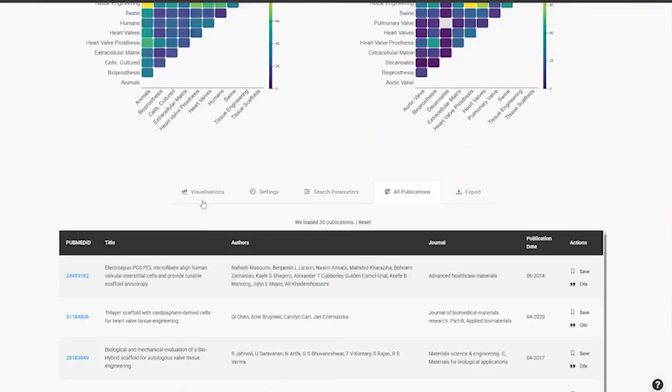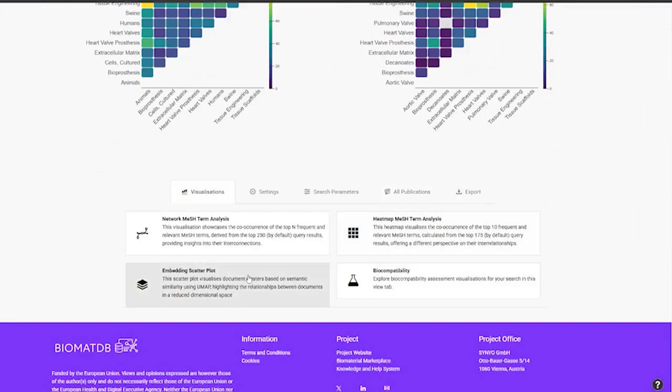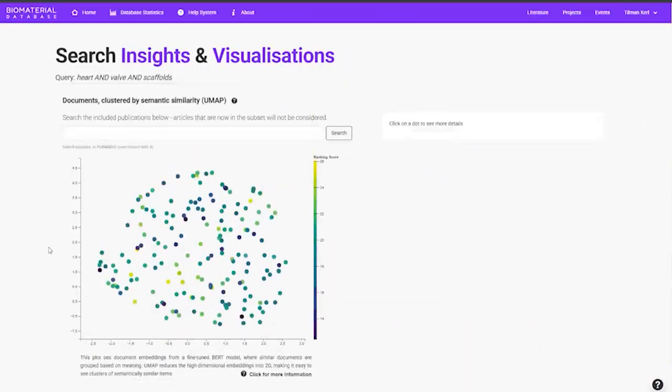One other visualization that we haven't talked about yet is this embedding scatter plot. What this tries to do is give you a tool that can identify potentially new interesting publications that you wouldn't have considered. Because in the original search we would have these 250 first results, and normally maybe you look at the first 10 or 50 or so.